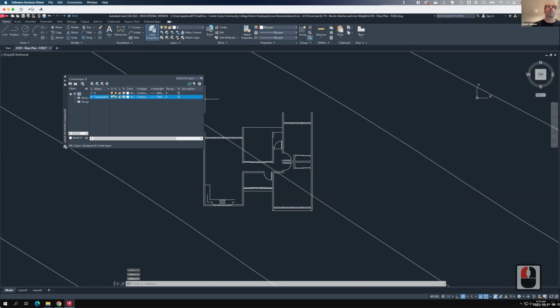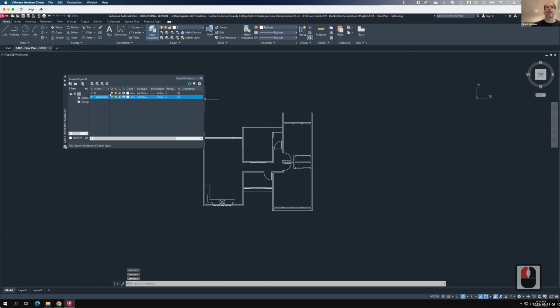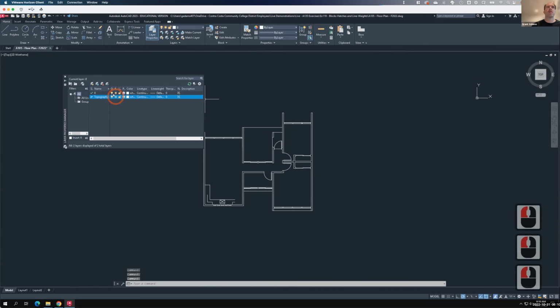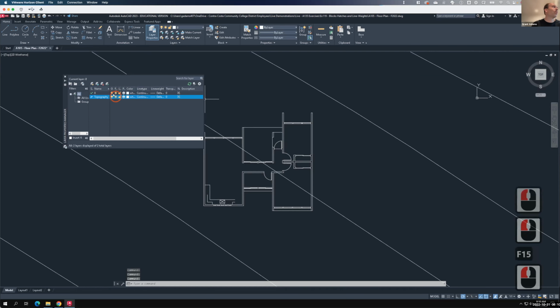And so the logical question for you guys to be asking right now is, what on earth is the difference between the light bulb, which turns off the layer, and the sun, which turns off the layer? So this is a really weird holdover from a long, long time ago, back when it was AutoCAD, before AutoCAD 2000. This is in the 80s and 90s, when AutoCAD was first around.